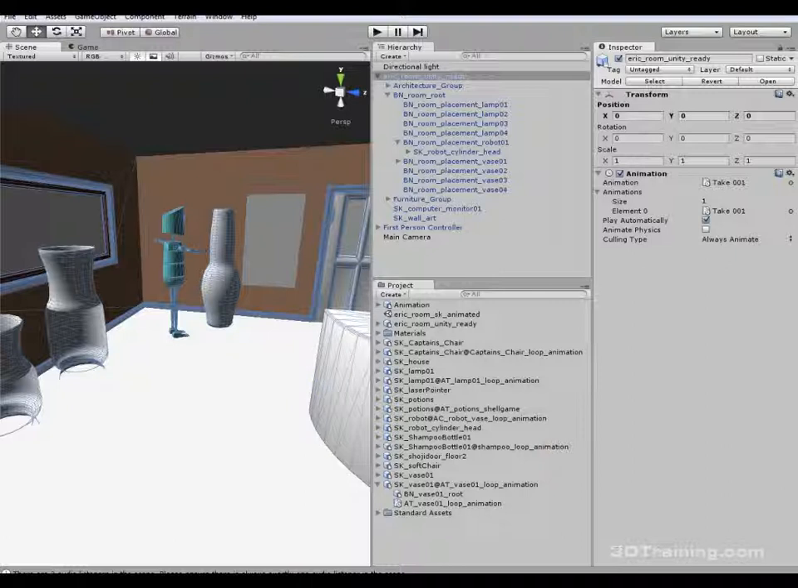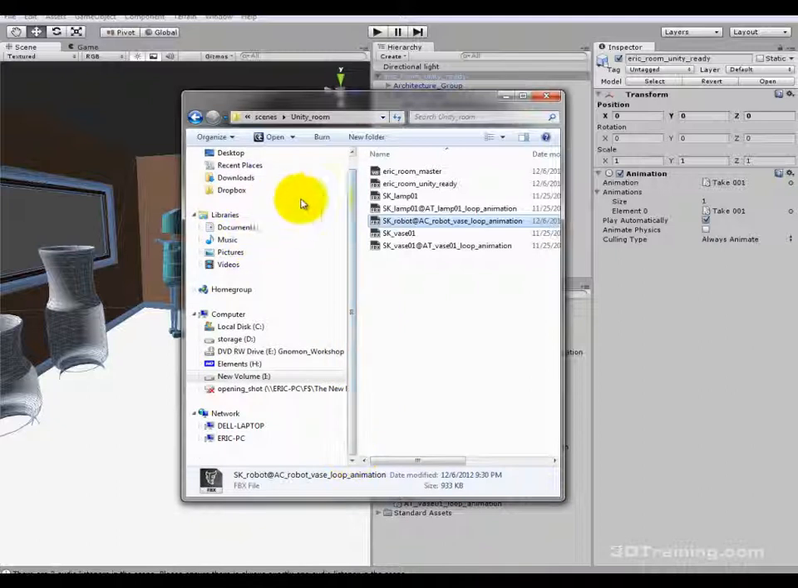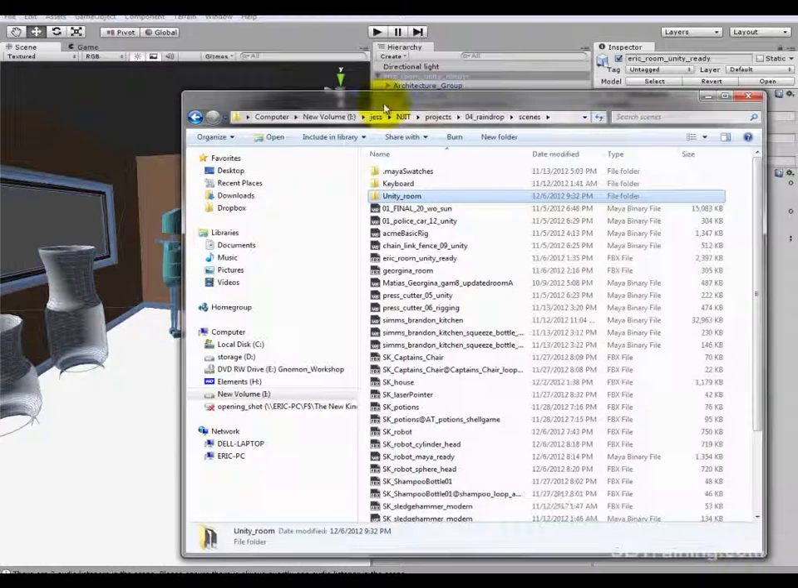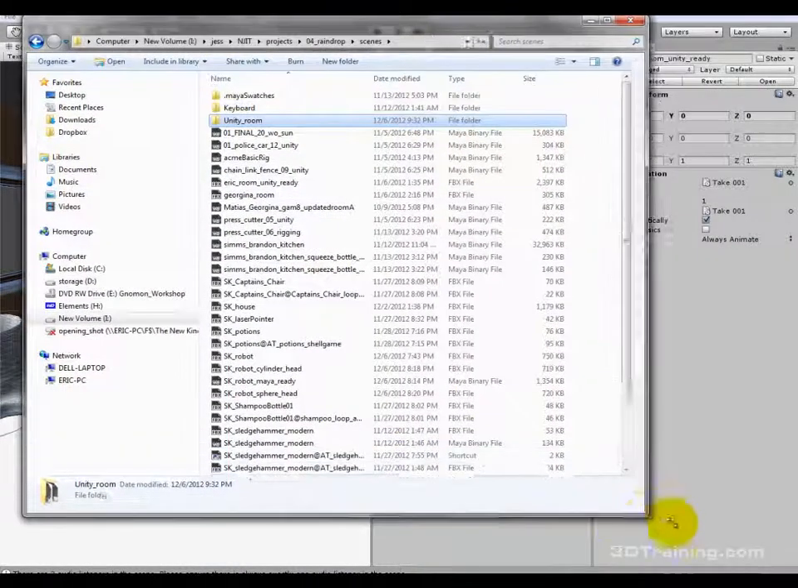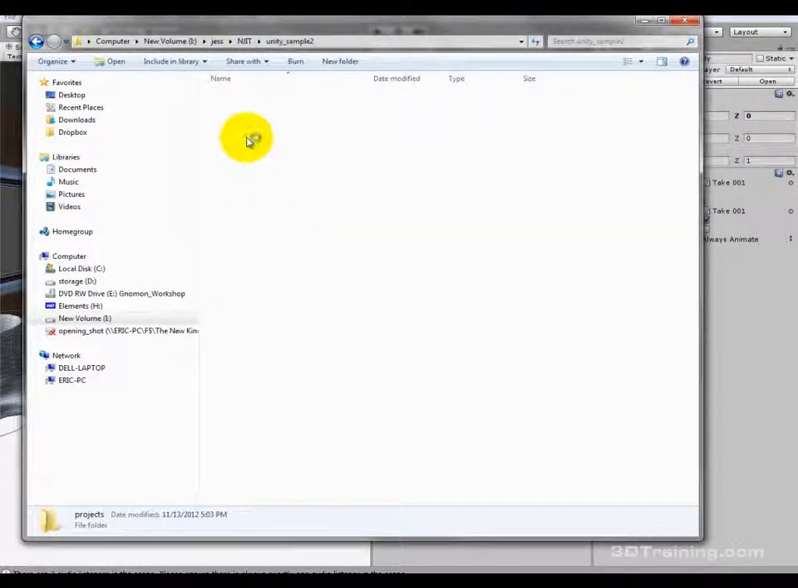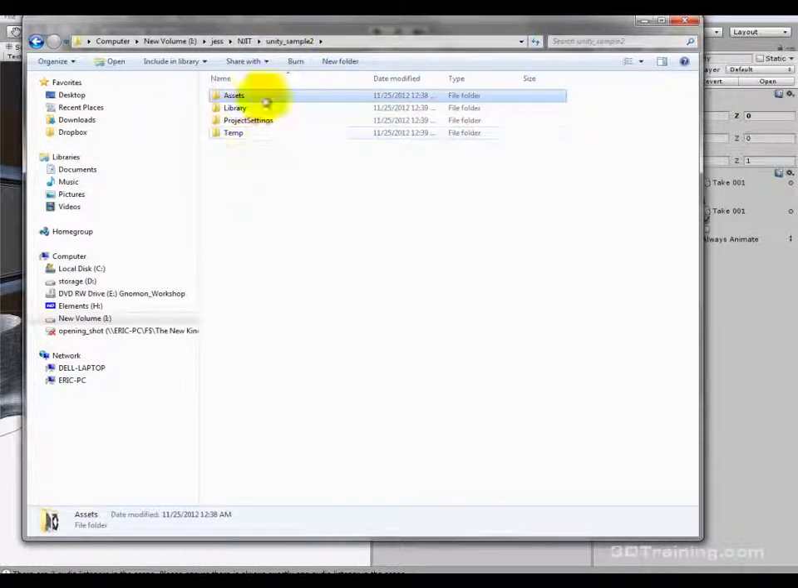Also, real quick, when you zip up your Unity scene for submitting the final project, I guess it's more for the group project, my Unity project is here under Unity sample. Under here I have my assets, the FBX files, the room. So you could just zip up these folders into a zip and send that out.